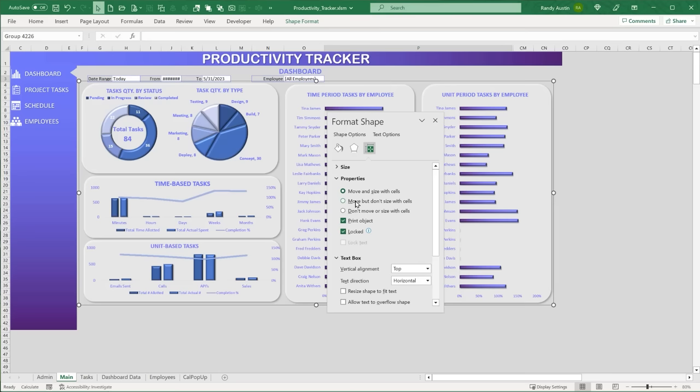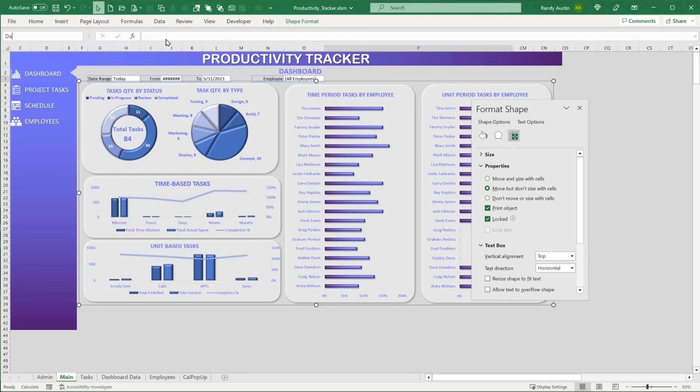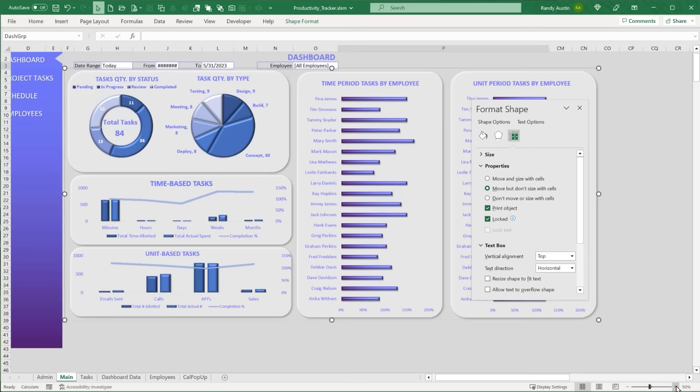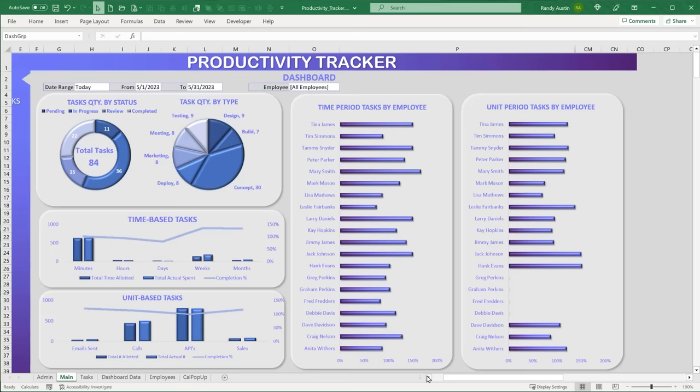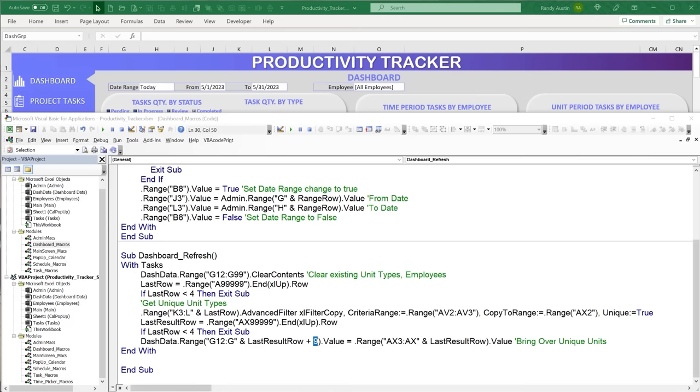We need to give this a name because we only want this group to show up when we select the dashboard. It's called dashboard group. Now inside the code, we can set that back to 100% here. Okay, so that's looking really good. We can close this out. I like that. It's looking nice together. And now what we're going to do is go back in the code, and we have a dashboard refresh.